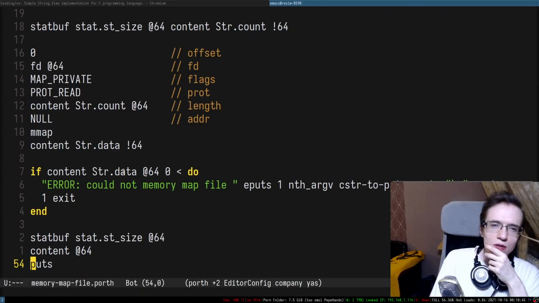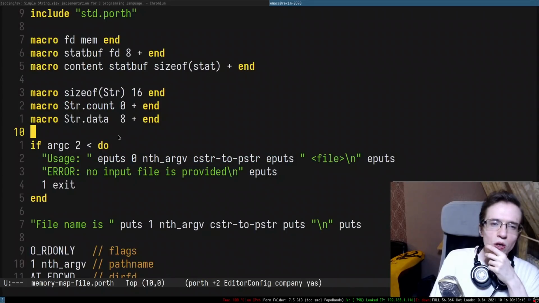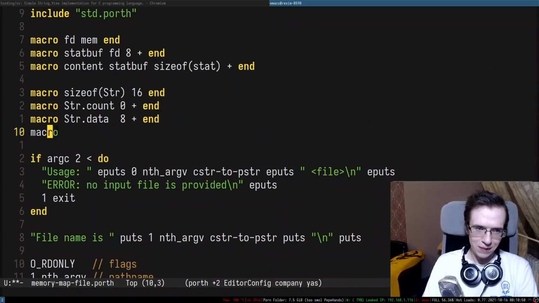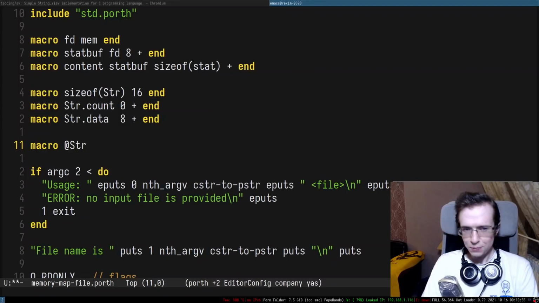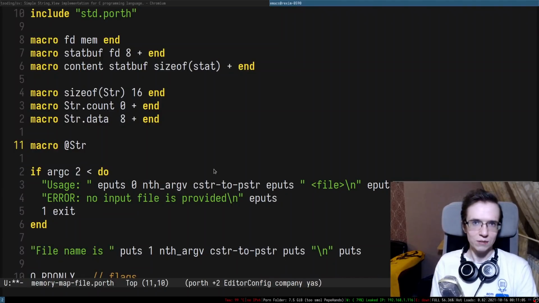So I'm thinking, what if we also had a very interesting macro, like at str? What it will do is accept the pointer to str and push both the count and the data on the stack, so you can just print the sized string, basically print the string view. That's actually pretty cool. I really like that.